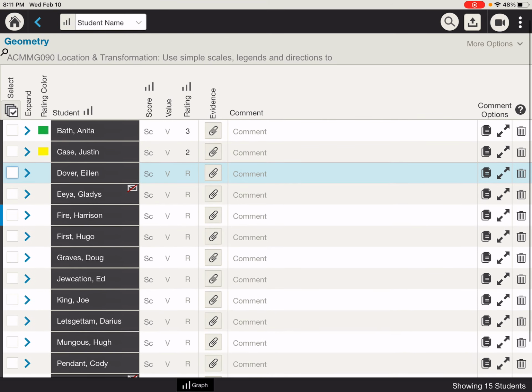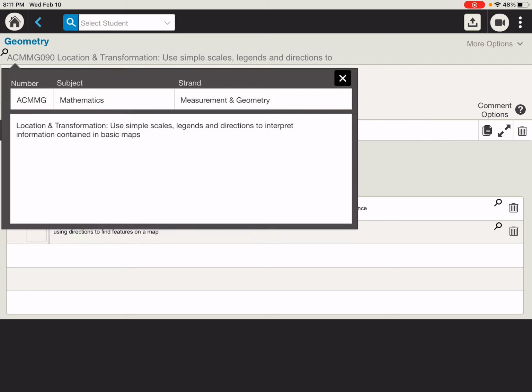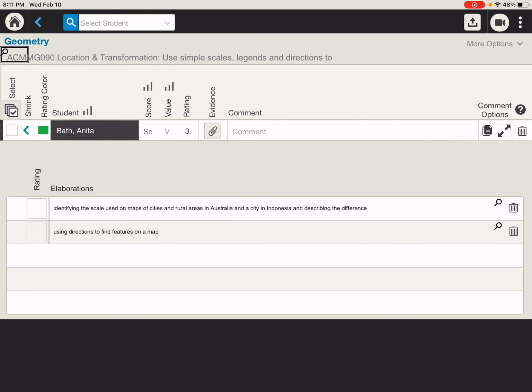All right, but really, you'll see this expand arrow on the left-hand side. So if I tap that, that really opens up and shows the 2 elaborations. So you'll see at the very top, the actual standard, and it's chopped off a little bit. You see, location and transformation, use simple scales, legends, and directions too. It gets truncated. So if I want to read the rest of that, you tap the little magnifying glass over at the side there, and then it'll give the rest of the information. So I'm going to close that out.